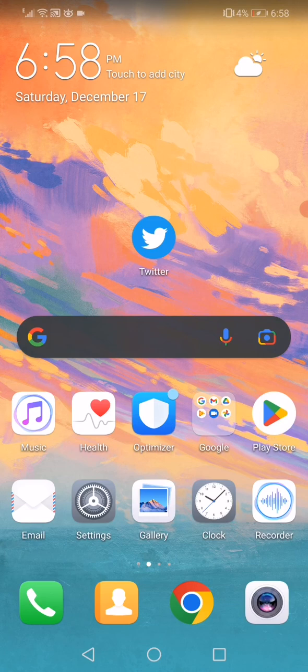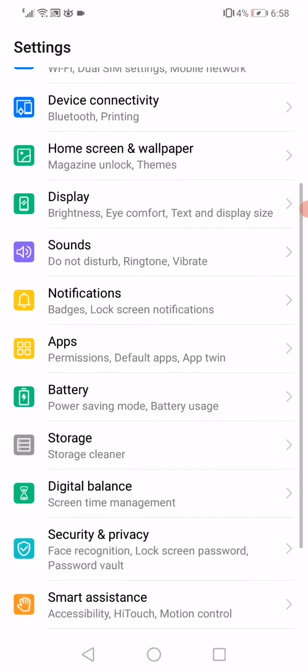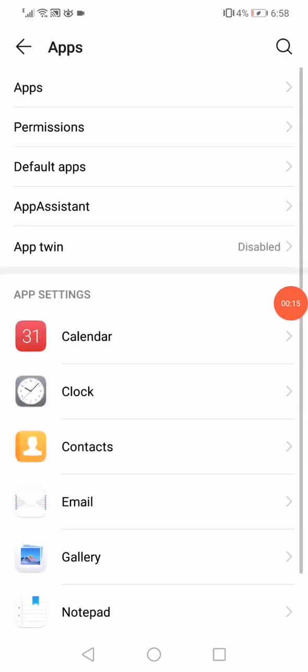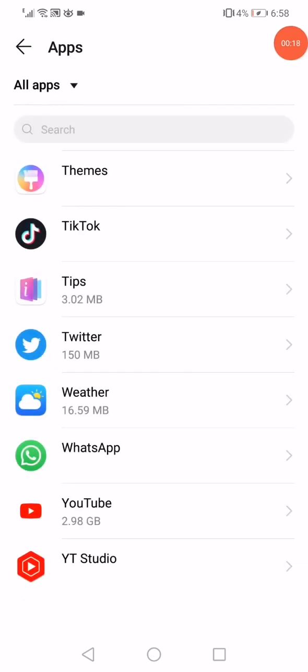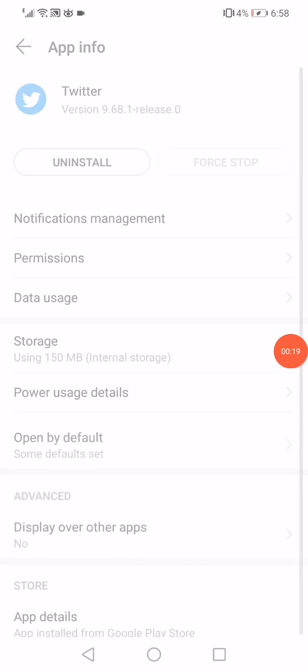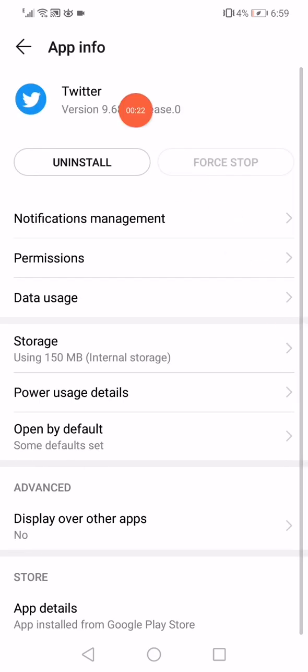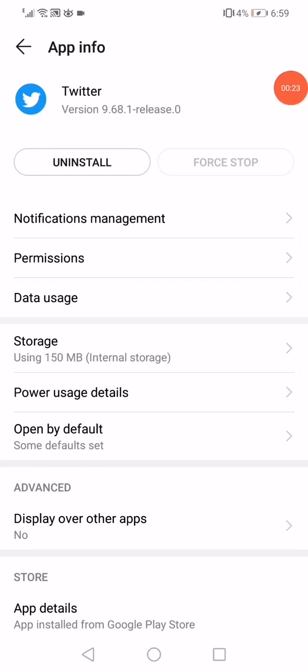First thing you want to do is open the settings on your phone and then go to the apps manager like this, and then open the apps and go to Twitter. After you open Twitter, this is the app information page. What you have to do here is very simple.